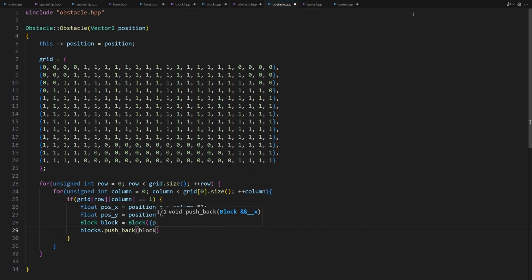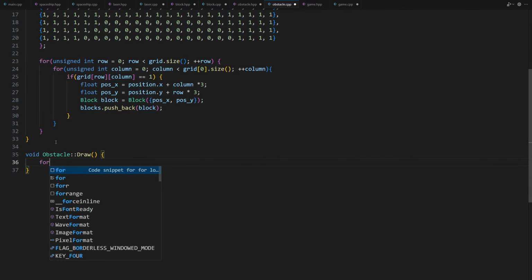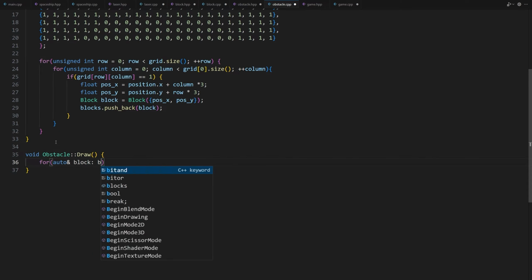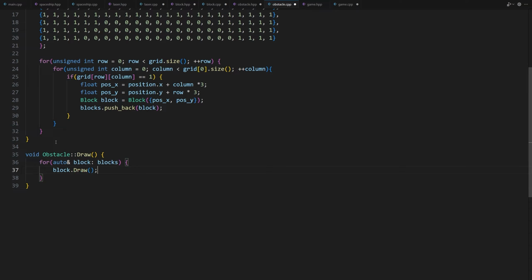blocks.push_back(block). Now we need to implement the draw method of the class that will draw all the blocks inside the blocks vector. void Obstacle::Draw() {. Again, we are going to use a range-based for loop. for (auto& block : blocks) { block.Draw(). Perfect.